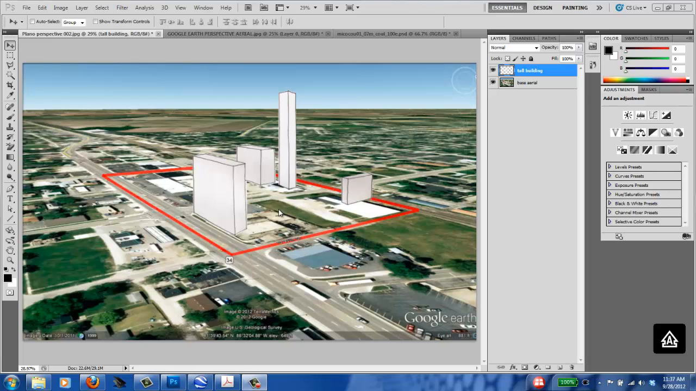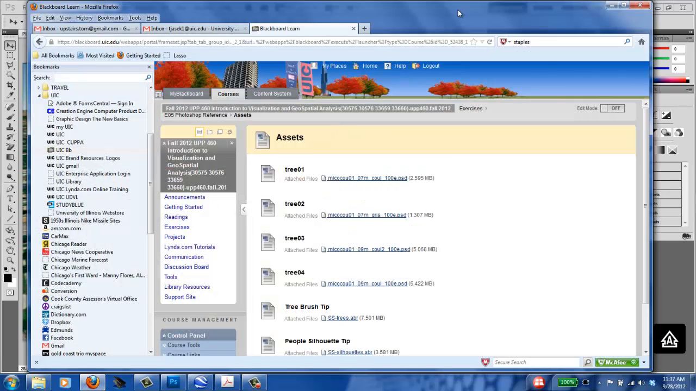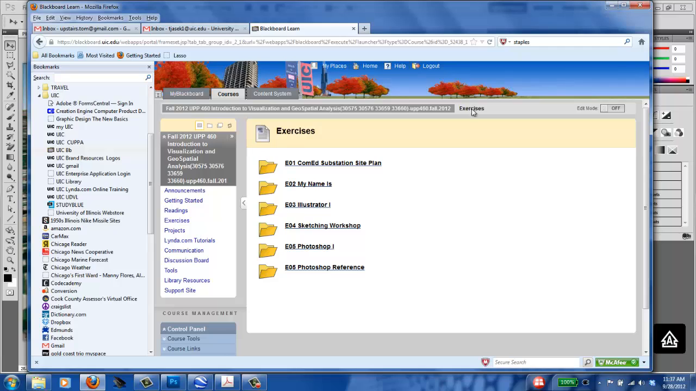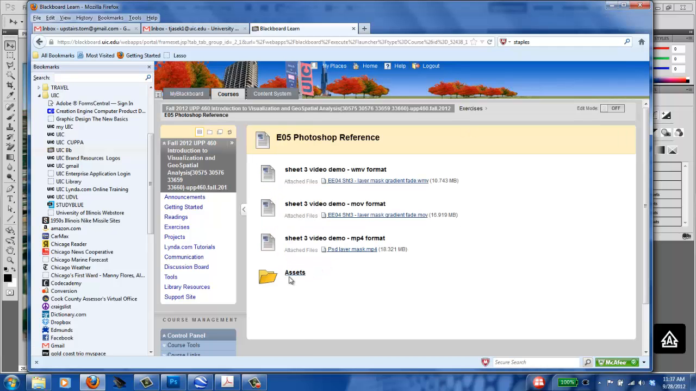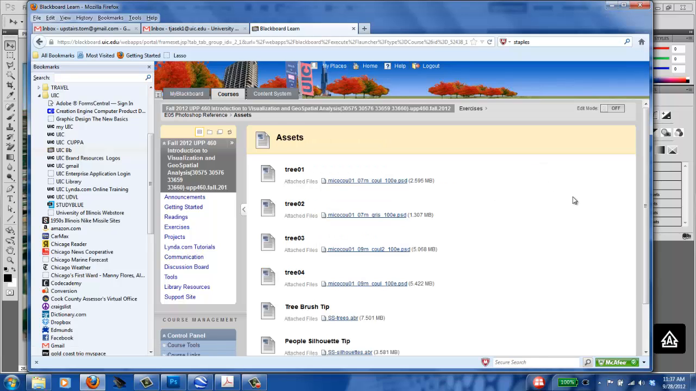And finally, we get to add some trees. We get to the fun part, adding trees and people to indicate the scale of our buildings. There's a couple of ways you can do that. I've provided for you on Blackboard, in the assets subdirectory of the exercises folder in Photoshop Reference, these assets. I found online some free shared Photoshop trees. These are actual trees. You can download those and keep them. And then also a couple of brush tips. We'll get to those in a second.